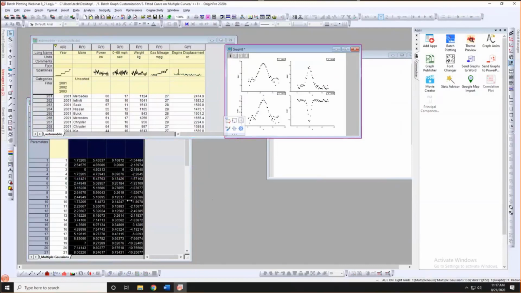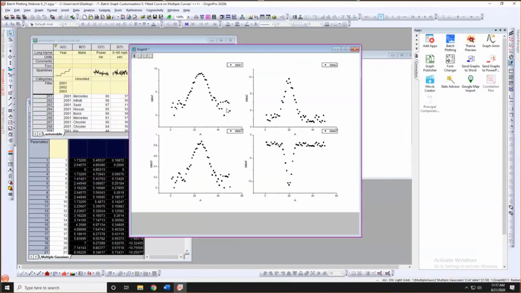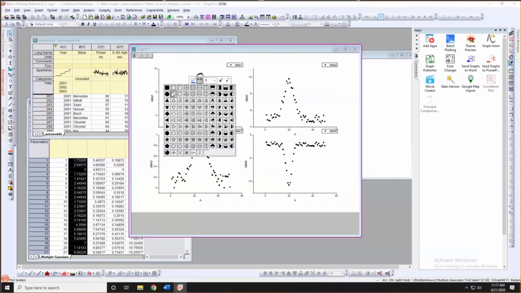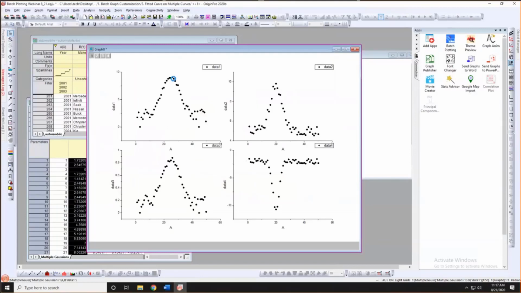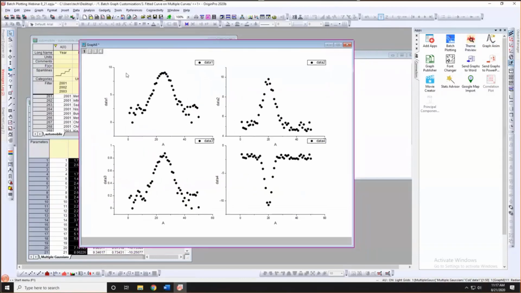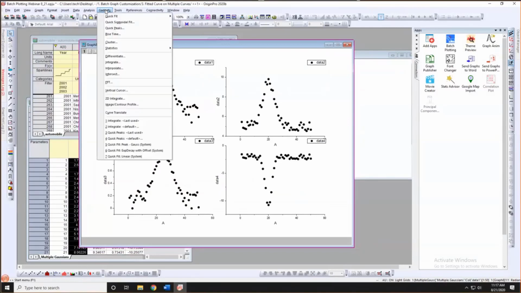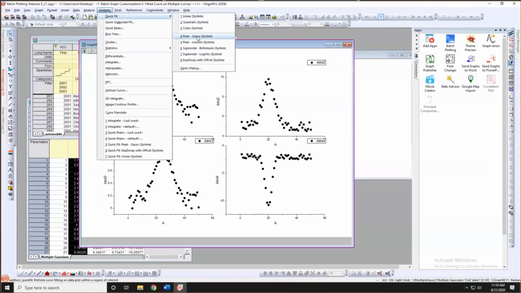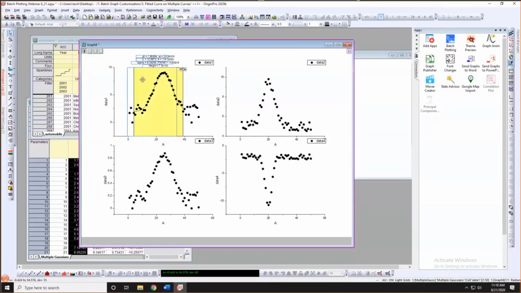What I'm going to do is add a fitted curve. I want to fit each layer with a Gaussian curve. Let me first change the symbol size and the symbol format a little bit. I can turn on anti-aliasing to make it smoother. Then I go to Gadgets. If you attended some of our older webinars, you know that the gadgets are just small tools applied on the graph. In this case, I'm going to choose Quick Fit Gaussian. It will add this frame on the graph.